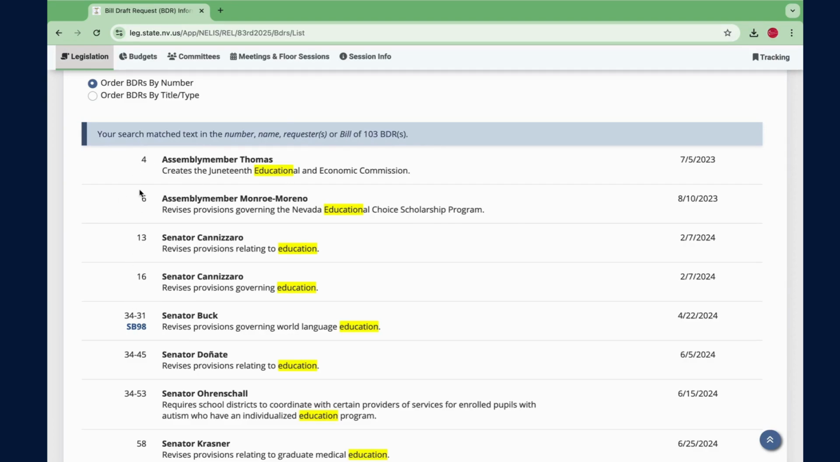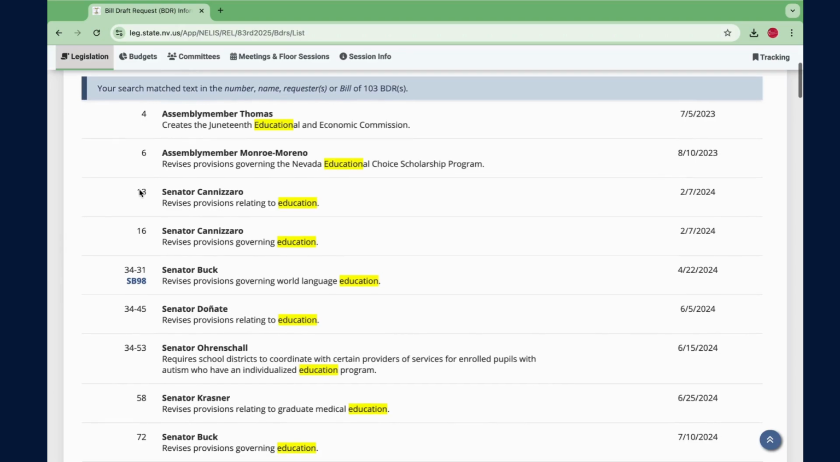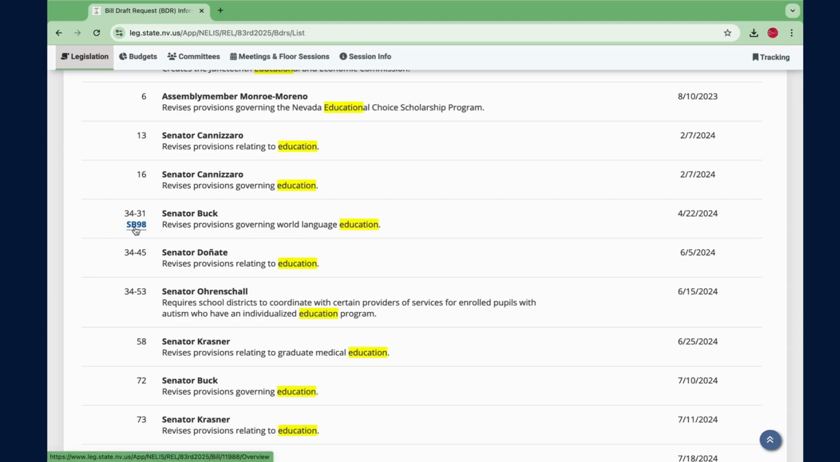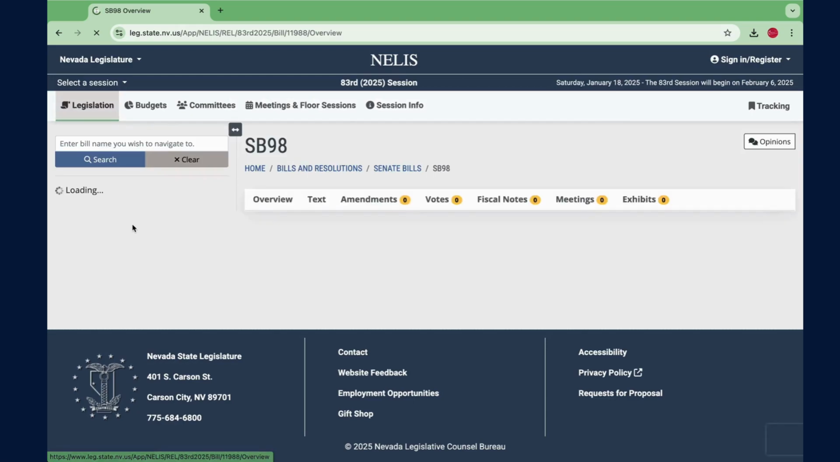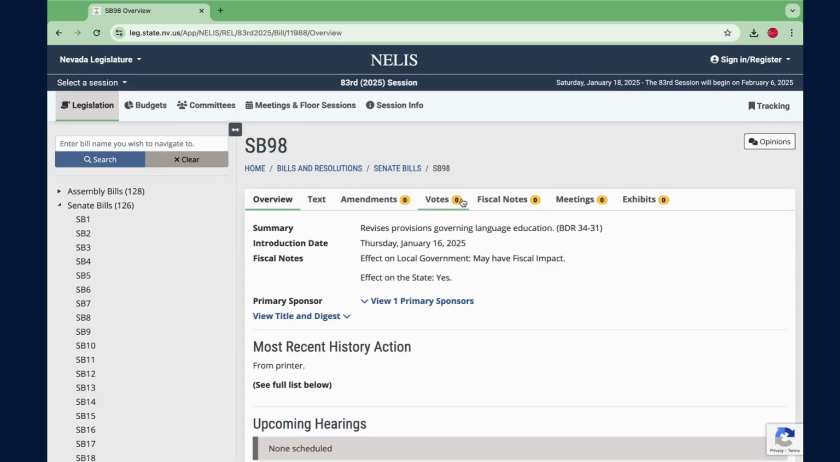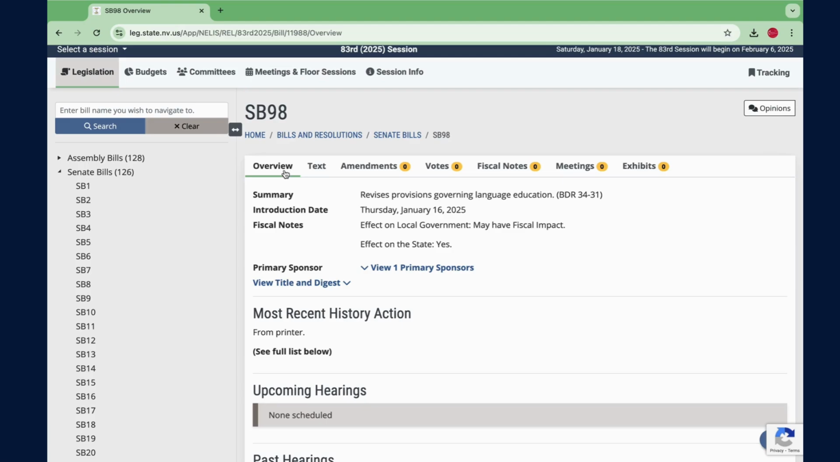So again, on the left-hand side, you'll see that these first four right here, they don't have BDR numbers yet, so we don't know what these bills actually say. But this one right here, SB 98, this one has a hyperlink. Now this right off the bat right here on this first page, it's going to tell me who the senator is that's sponsoring the bill and what the bill is actually about. Once we click on the hyperlink, it's going to lead us to an overview page.